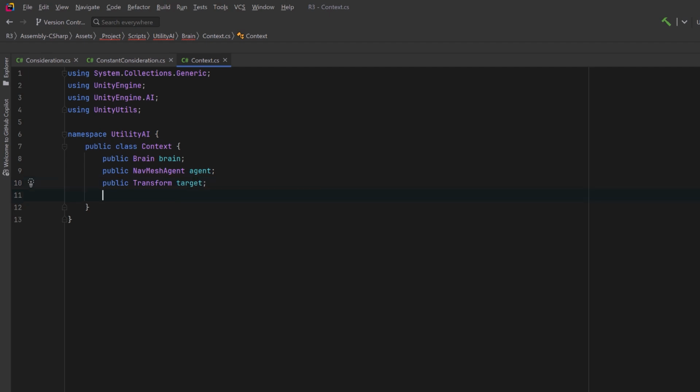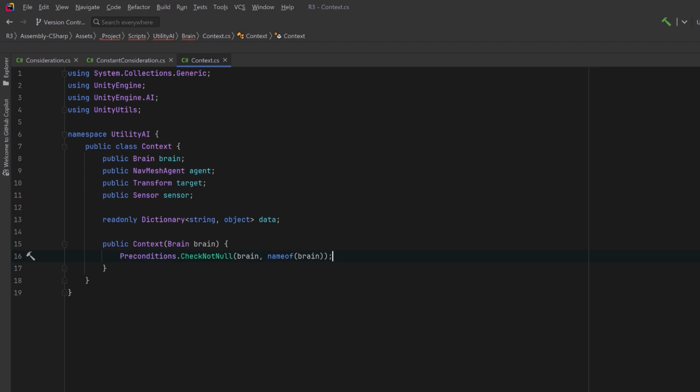We're also going to build a sensor component for them so they can detect things around them and know things about the world. Also keep a mini blackboard style dictionary here. We'll just organize it by string keywords to some object. So in our constructor, let's pass in a reference to the brain, which is the most important thing. I'm going to make sure that the brain is never going to be null here with a precondition check. Preconditions is a class that we wrote in an earlier video that just simplifies null checks and different kinds of state checks. So if the brain is not null, let's make sure we set the reference into our member variable. Now, the game object that has our brain should also have our navmesh agent and our sensor.